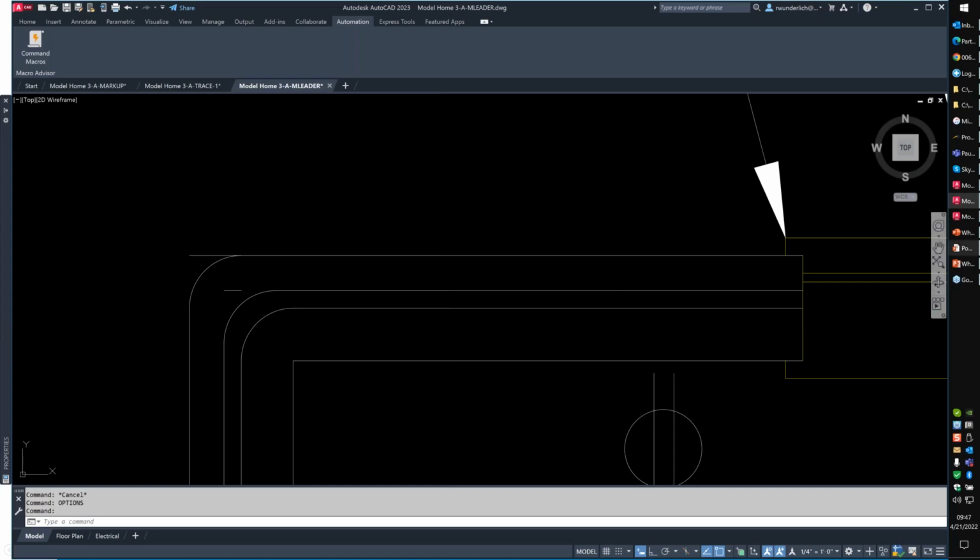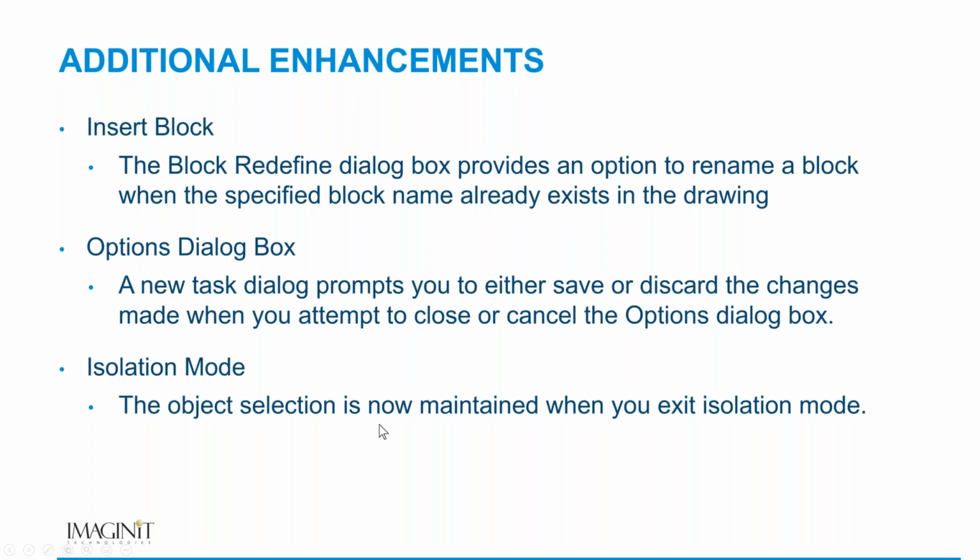Isolation mode, those of you that use isolation mode, if you select objects, when you exit isolation mode, your selected objects will still stay selected now. That's a big one.